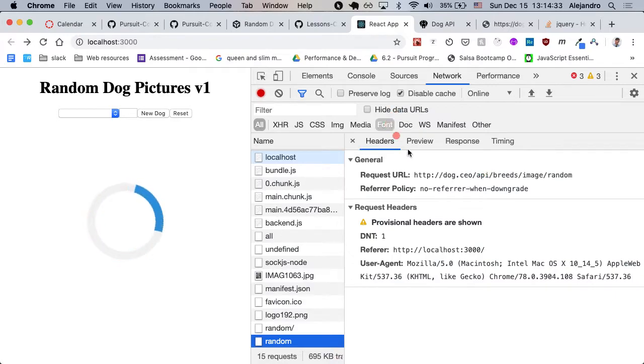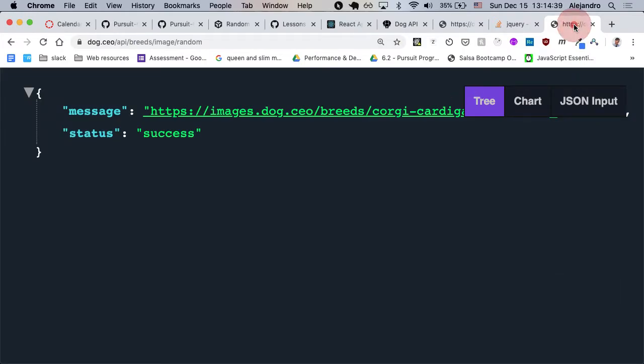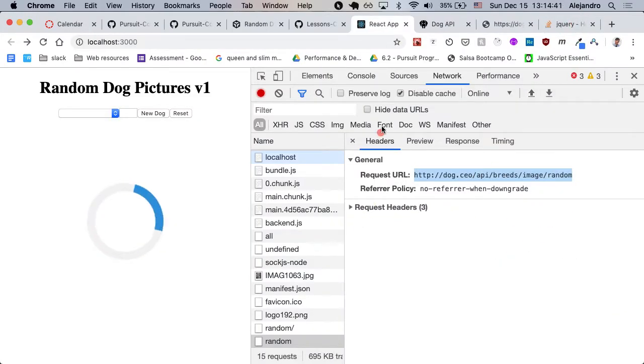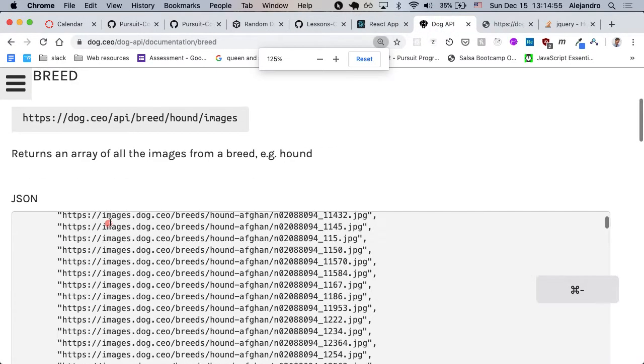Copy the link, is that the right link? Is it not right? No, it's not a link. And this one is failing with CORS. The only reason could be that they changed the API from yesterday. Yeah, let's see here.